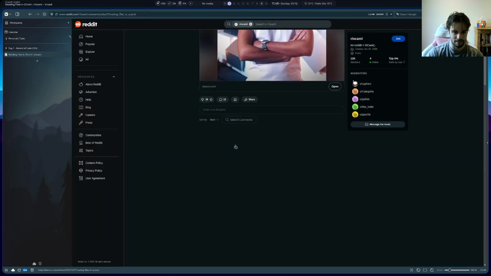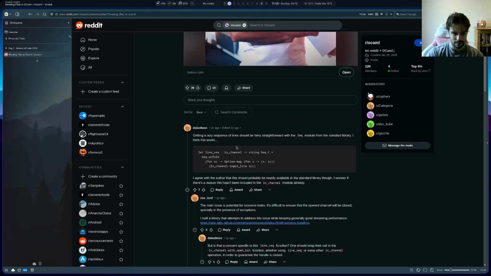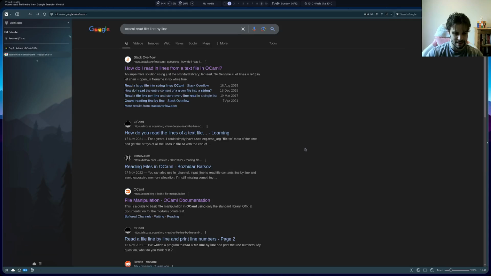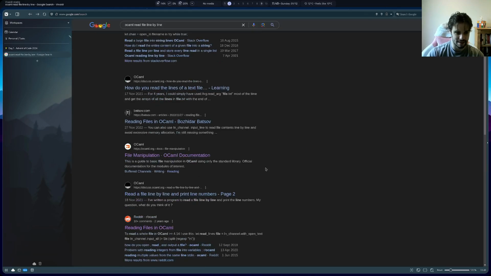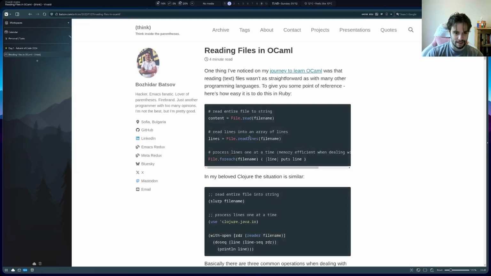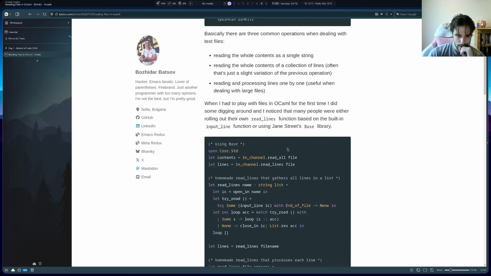Reading files in OCaml. This is a good start. This is such a good start. Why do I have to do these weird things? Oh, okay. It wasn't as straightforward as many other programming languages. Yeah, sure. To give some point of reference, this is how you do it in Ruby. Oh wow. Okay.